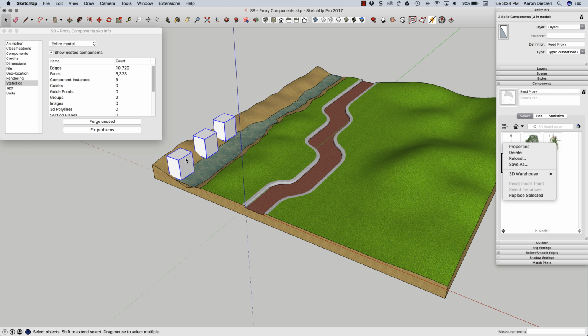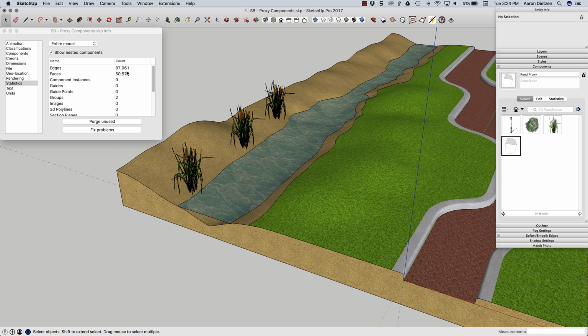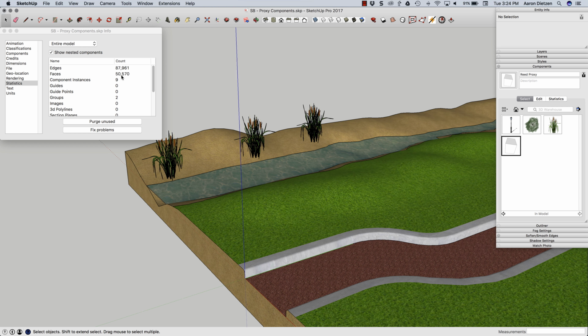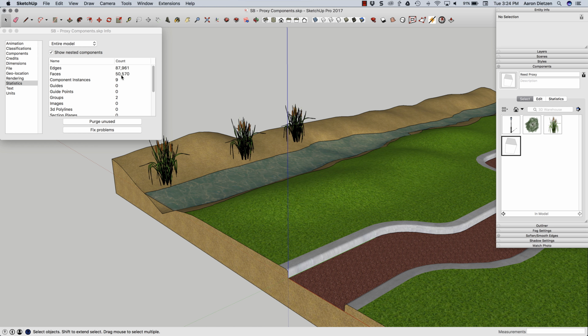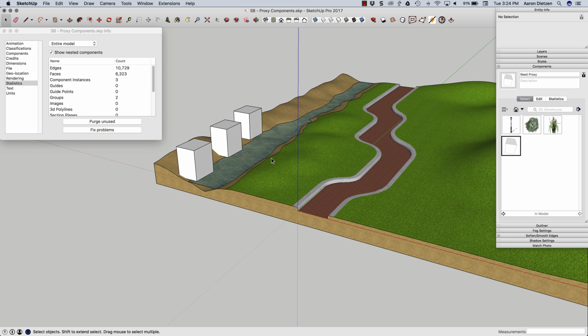That's going to replace my three instances of the proxy with the actual read model. So if I click that, look what happens. My reads show up and my file size increases. Pretty cool. So what I'm going to do is create a couple different proxies.